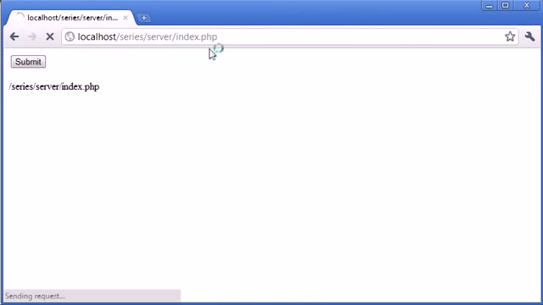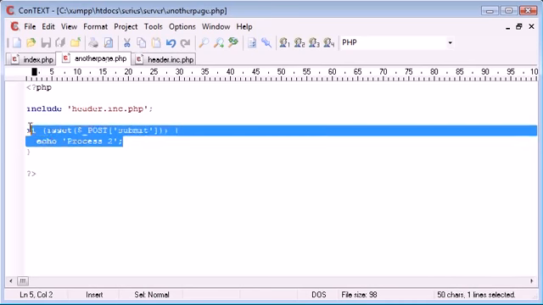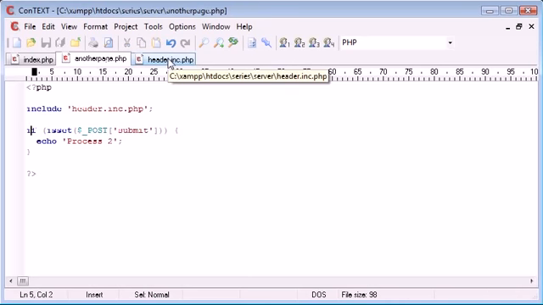So let's refresh the page, and I click submit, and it comes up with process 1. But now if we access the other page, you can see that when I click submit, we go back to index.php. However, what I want to do is stay on another page.php, but process this here. So how are we going to go about this? Well, the answer is simple.